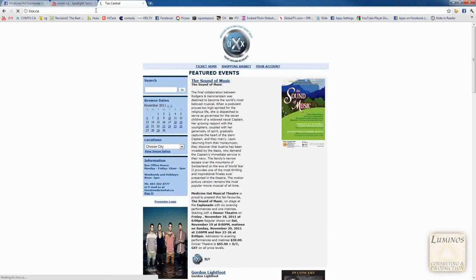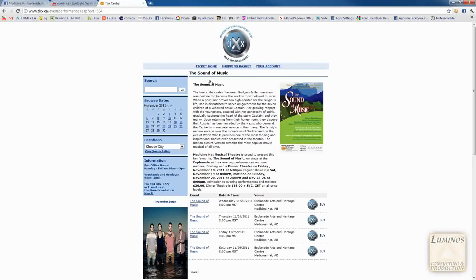Just a tix.ca page. So there's a variety of things going on. Let's say we just wanted the first one here, Sound of Music. And when we clicked on Sound of Music, it added some stuff here. So it says tix.ca/eventperformances.asp?EVT364. So it's become a little bit of a longer string now that leads you just back to this Sound of Music page on tix.ca.